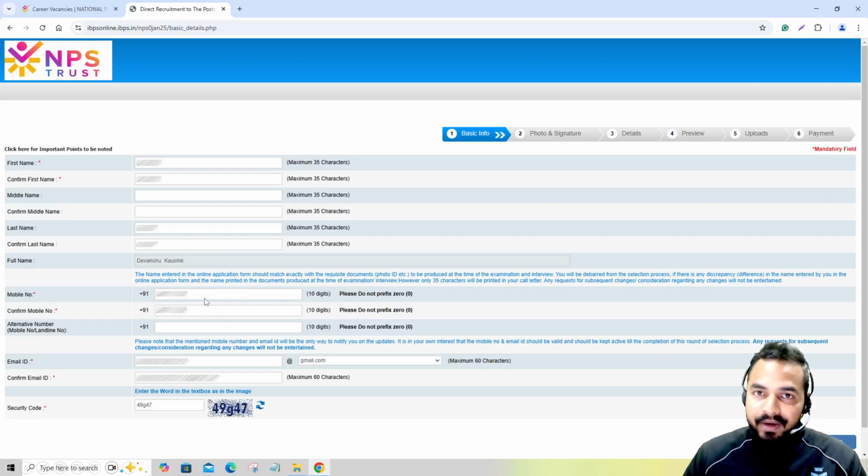Then mobile number, we have to make sure that we are filling out our correct mobile numbers, right? Then if you have any alternate mobile number as well, make sure you are also adding it. Then for the email ID, make sure we are adding the correct email ID, and the security code I have also filled out accordingly, and now I will be clicking on save and next.